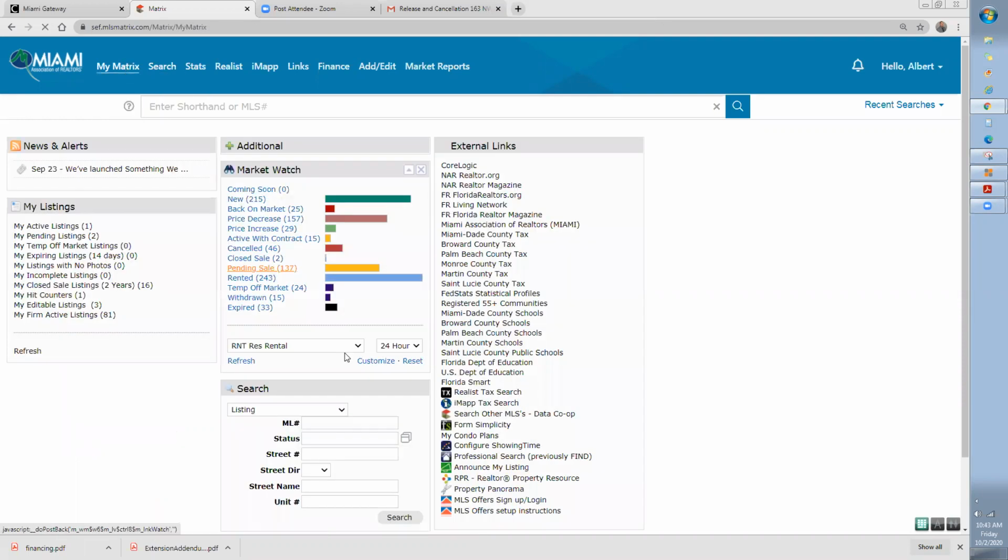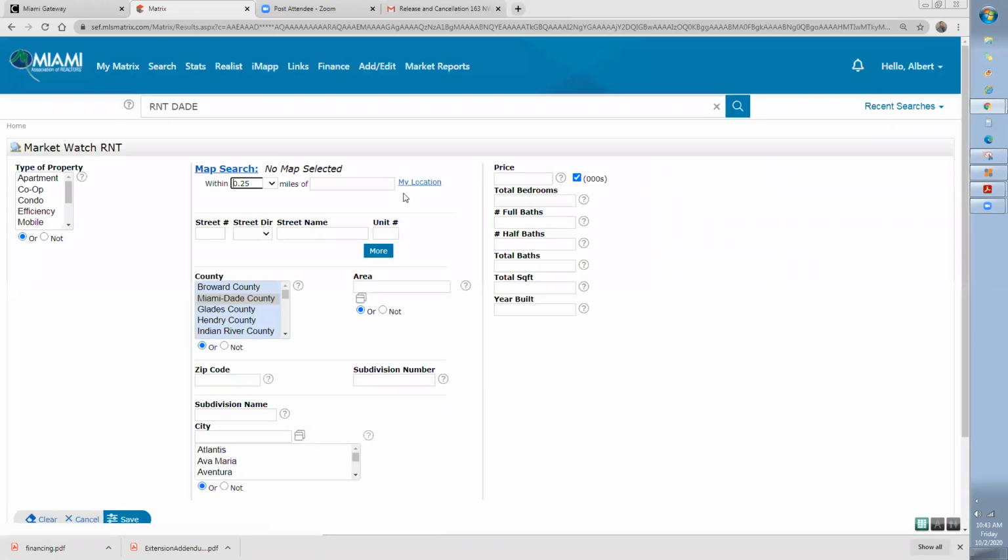You can customize it, like I was saying before. When you click customize, you'll be able to customize the area that you want the system to look for. I have Miami-Dade County customized, so it's only going to show me things from Miami-Dade County. If I want to customize it further to show anything that's 2 bedrooms, I can do that, and in that quick search it's only going to give me things that are 2 bedrooms.